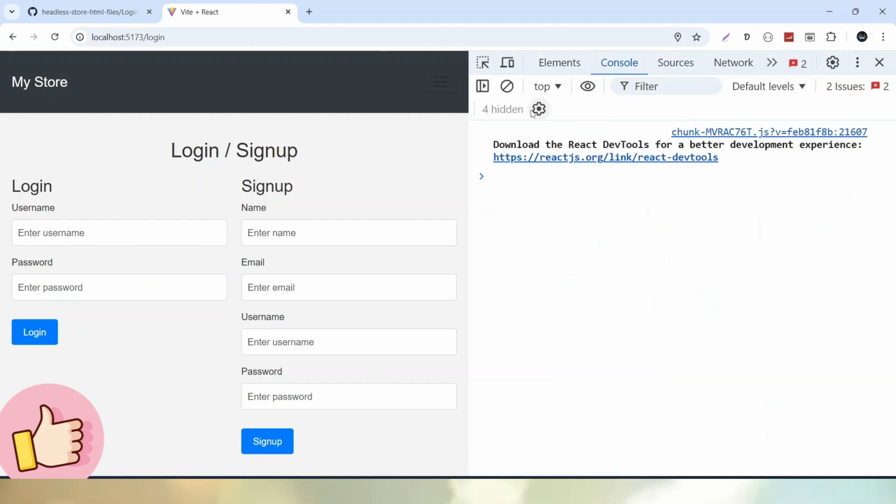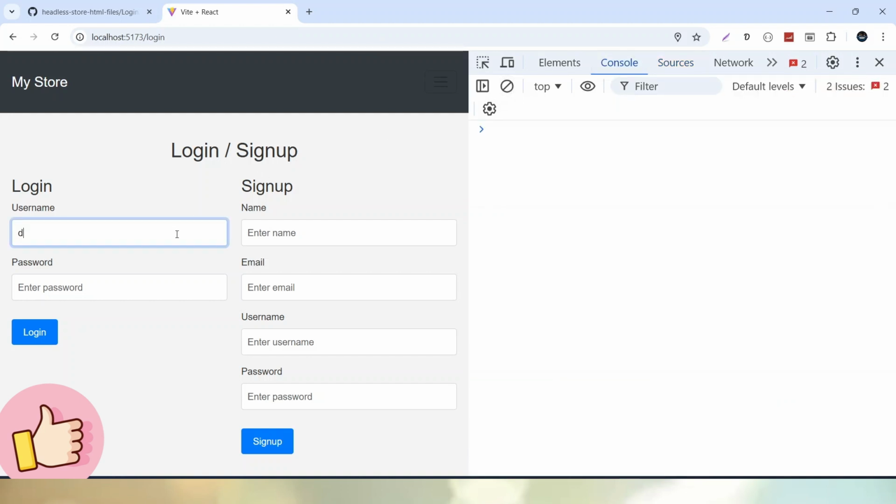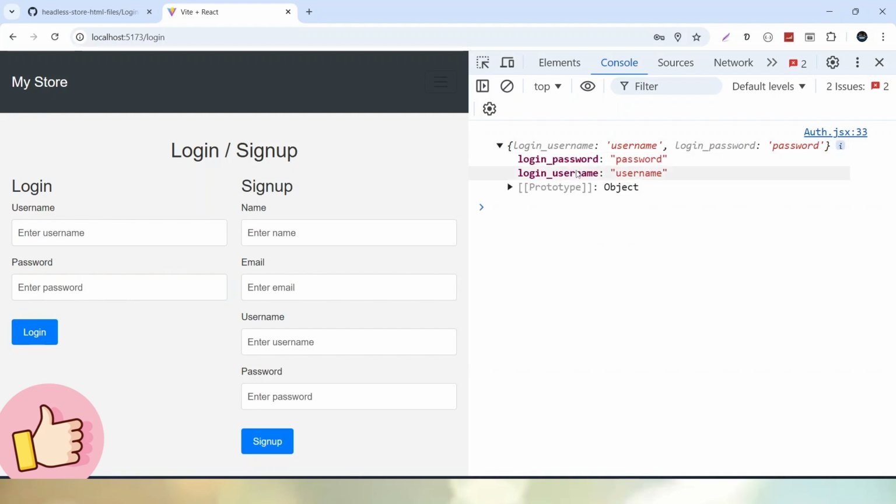Go to the console tab, no error. Now let's pass some value. And as we can see, no error. So successfully, I'm able to pass this username and password. Let's click on this login button. And now we can see that the form is empty, but here we have an object which is containing the username and the password value. So successfully now we have handled the login form of this authentication.